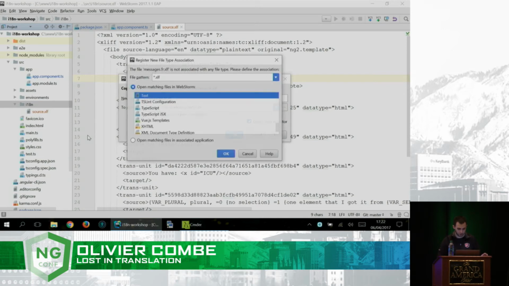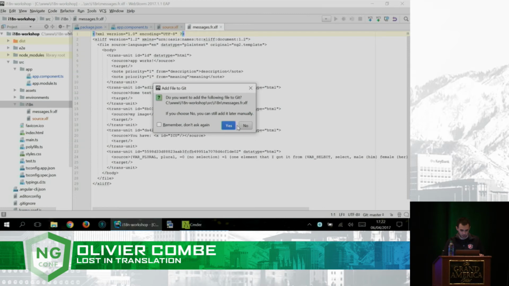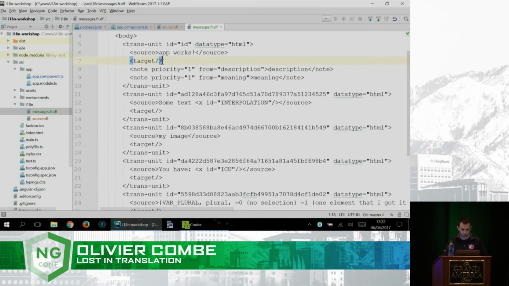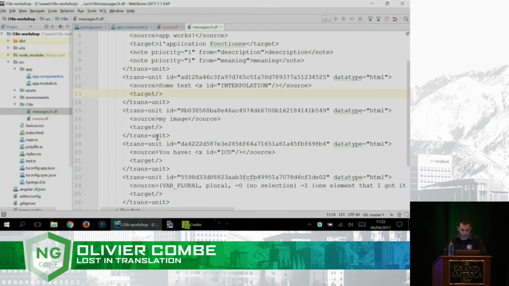And when you do your translation, you will copy this file for each language that you want to do. For example, if I want to translate this in French, I will create another copy of this, and I will add the translation inside of target here. And when I load this, it will replace "App works" with the French "l'application fonctionne". And so you should do it for all of your translations.